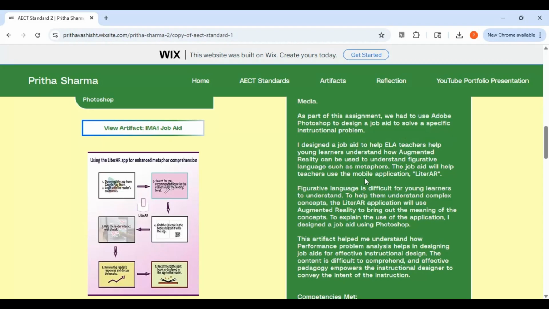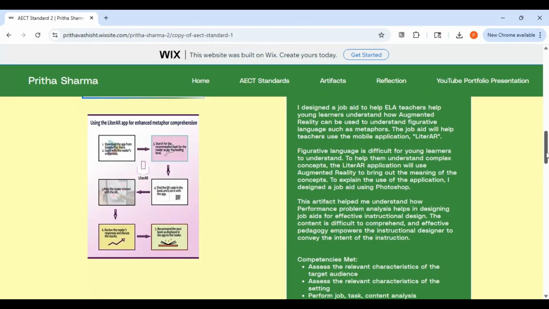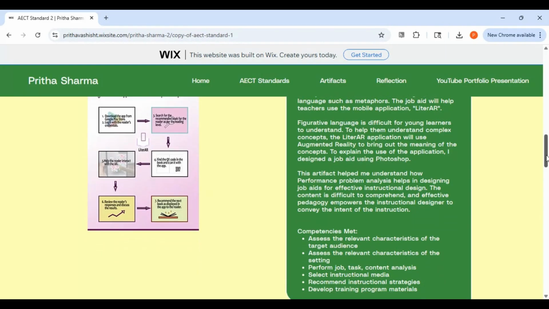figurative language. So in this, I focused on understanding metaphors, and for this, I proposed an idea for a mobile application called Literary. And for using the app Literary, I created a job aid with sequences to indicate how to use the app. This artifact helped me understand how performance problem analysis helps in designing job aids for effective instructional design.